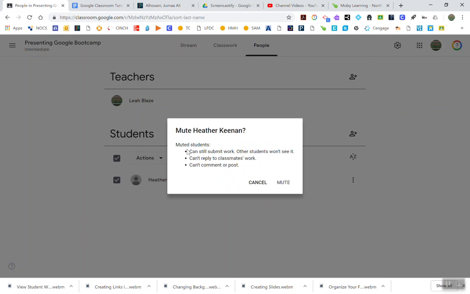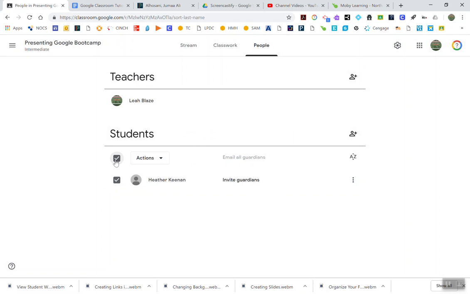If I mute them, they can still submit work. Other students aren't going to see it, just like normal. They can't reply to classmates' work, and they can't comment or post. They can message you personally, but they can't comment or post to the class. So you can mute an individual student so that not all students have to lose the privilege to post.